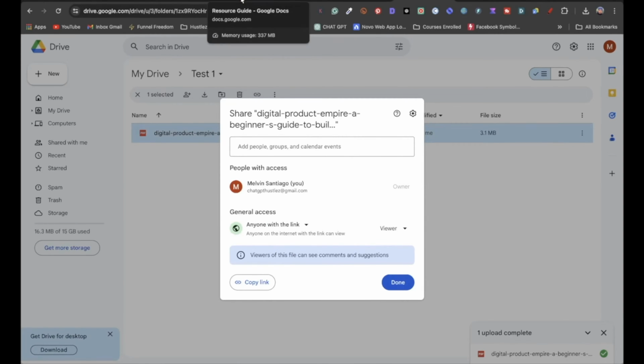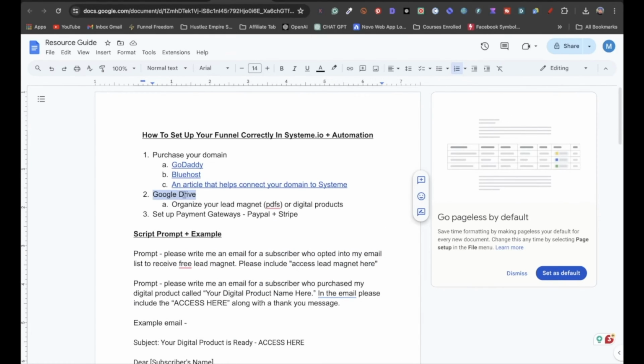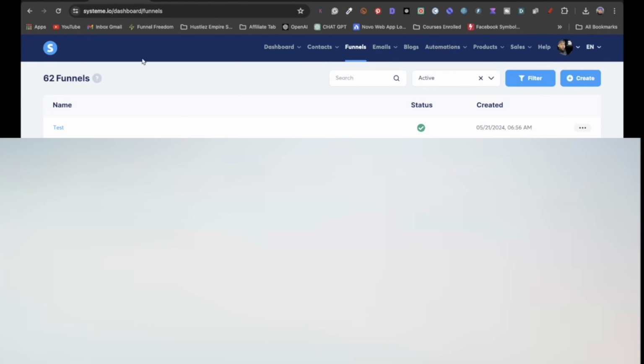Now I'm going to come back over here to the resource guide. So we just got done with step number 2. Now step number 3 is going to be to set up your payment gateways inside of systemeio with PayPal and Stripe. How can you do that? Well, real simple. Once you're all signed up with systemeio, I will leave a link to systemeio in the description.